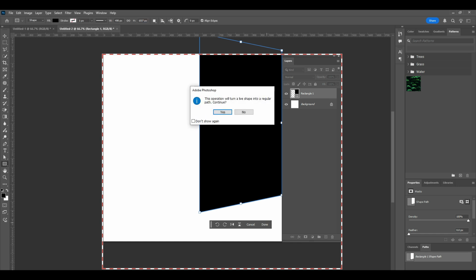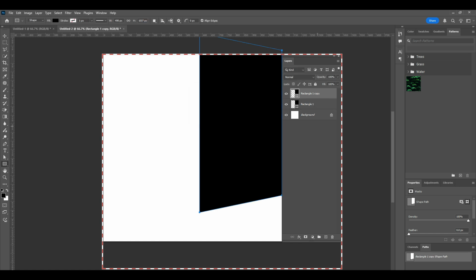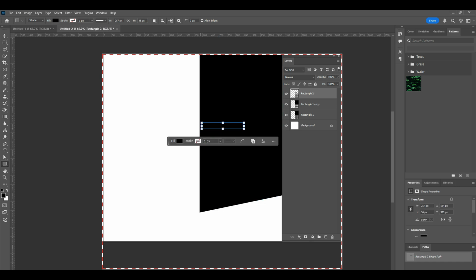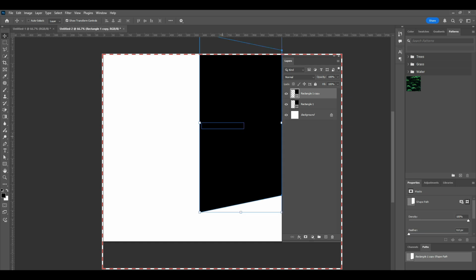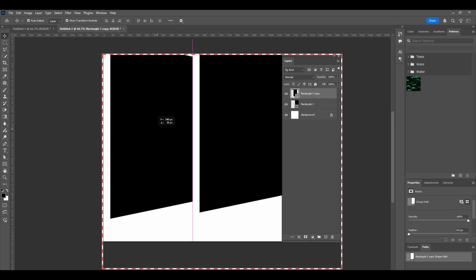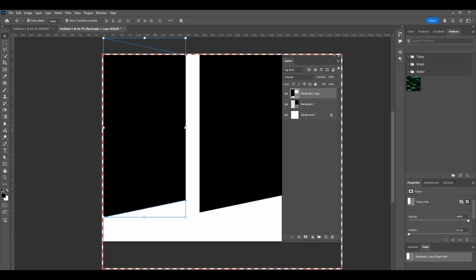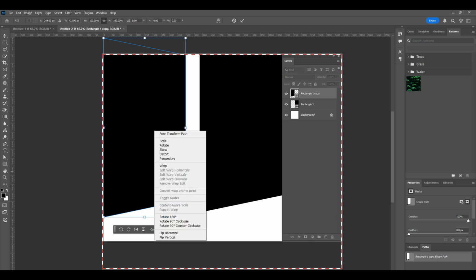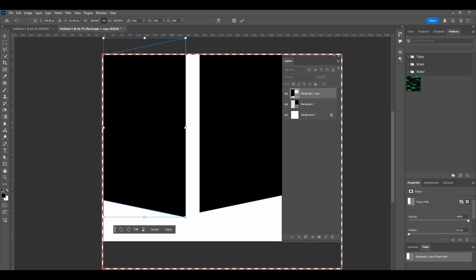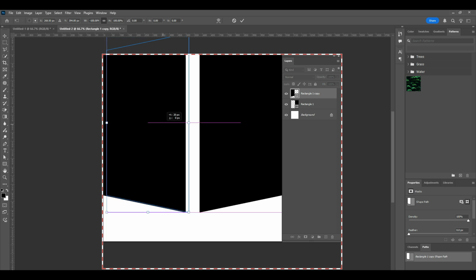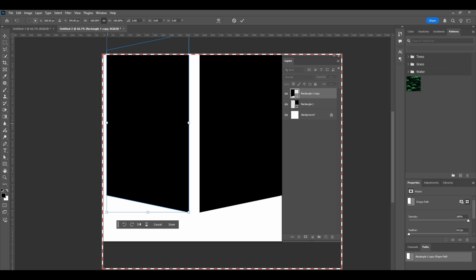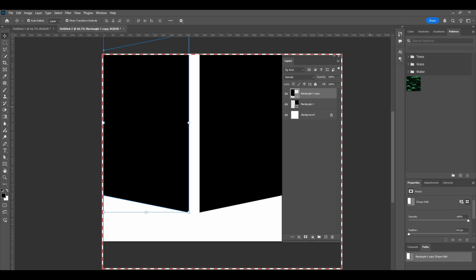All I'll do next is press Ctrl J to duplicate the rectangle. I'll take the rectangle to the other side, press Ctrl T, right click, and flip horizontal. Good, and this is perfect. Now I'll just take the space I need. I think this is okay.